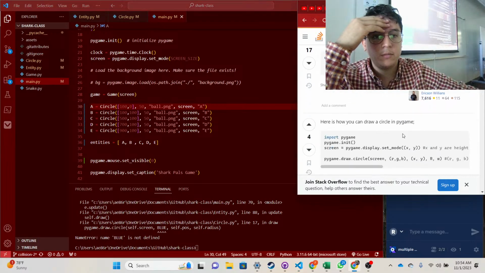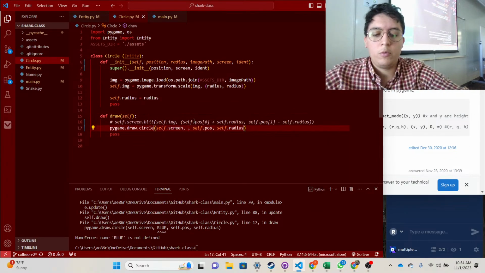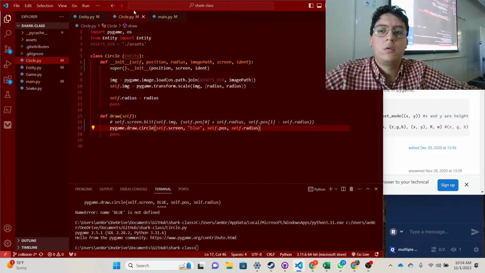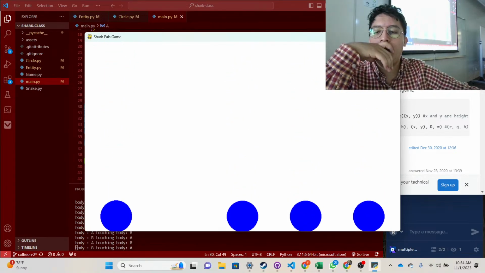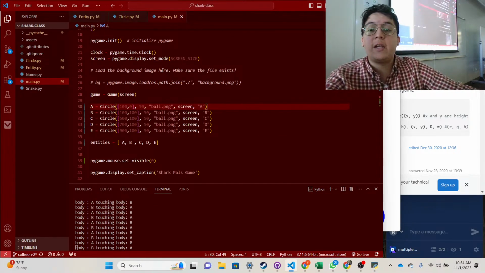Blue is not defined. Can I just do blue as a string? Blue, not there. There we go. And I see what's going on. They were just separated by 100. And that's just the scaling effect, right?